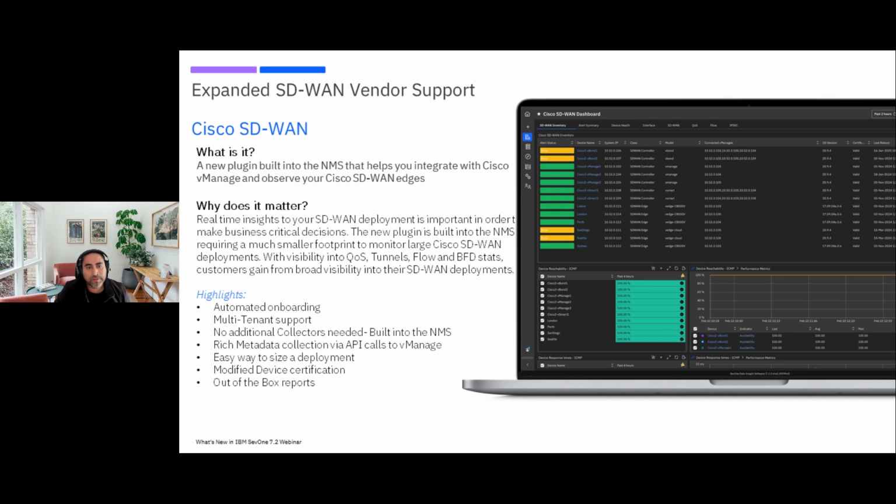It simply comes as a part of the NMS. You can scale that out, add peers as you grow your vManage, as you grow your C edges or V edges.